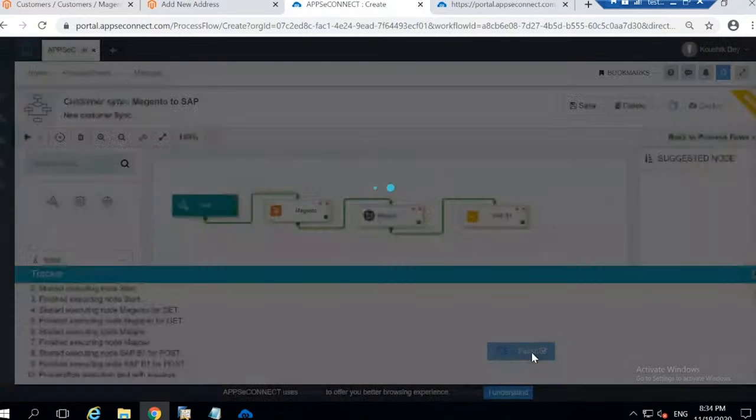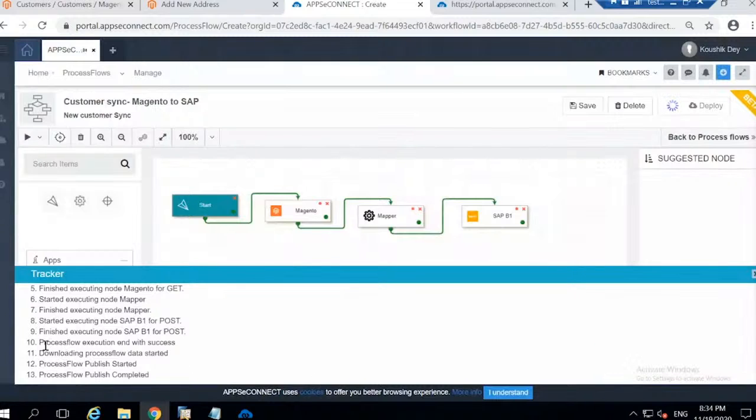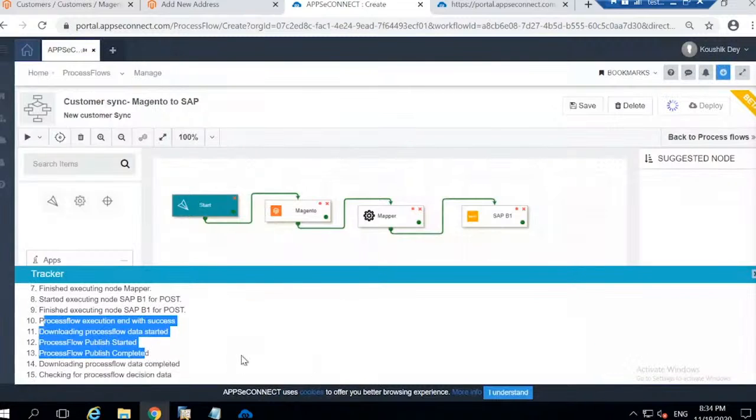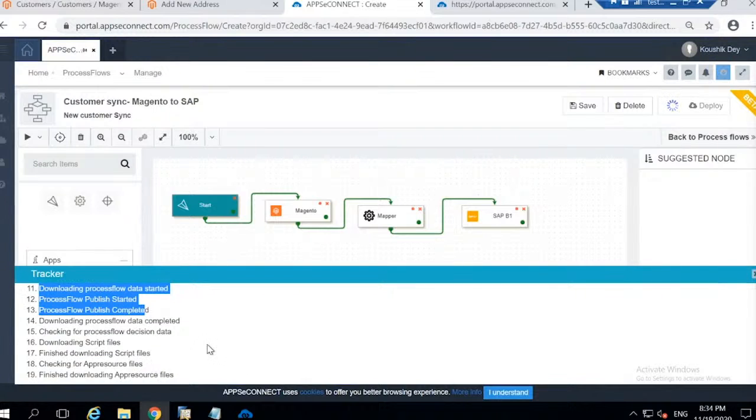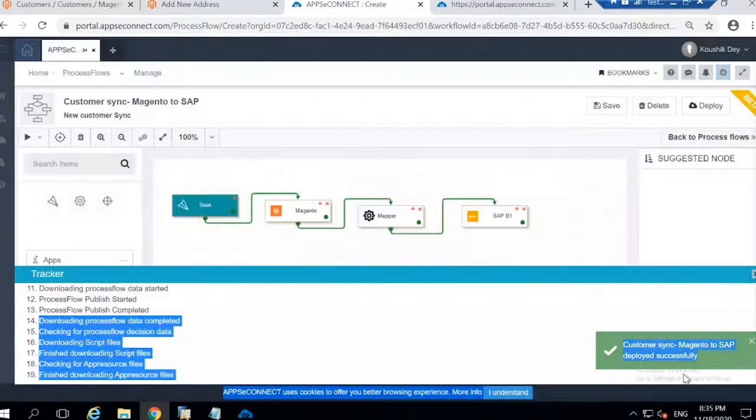So I'll finish it. Once you have clicked the finish button, what I would like to add here is that, yes, Kaushik, please go ahead. Once you have clicked on the deploy button, the finish button, you will see the step-by-step information in the tracker window. And finally, you will receive one message that the process flow has been deployed successfully. So let's try to retry it.